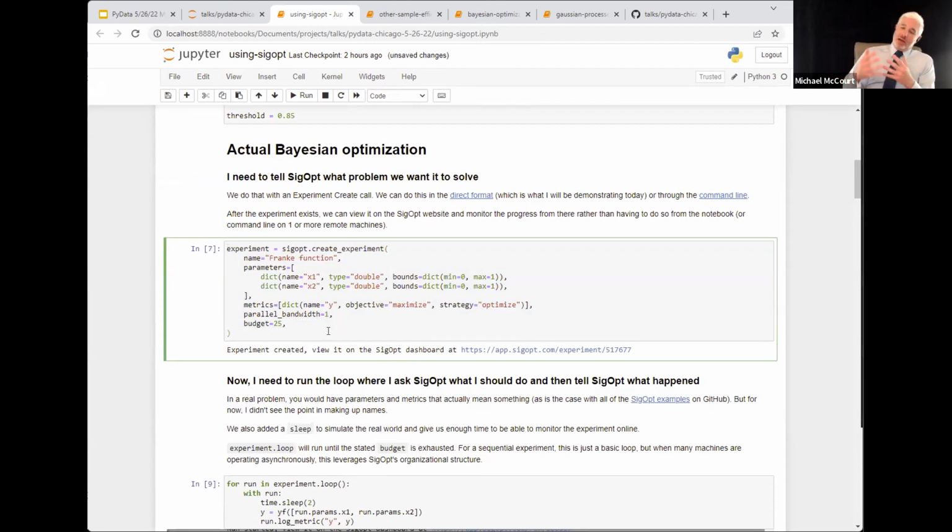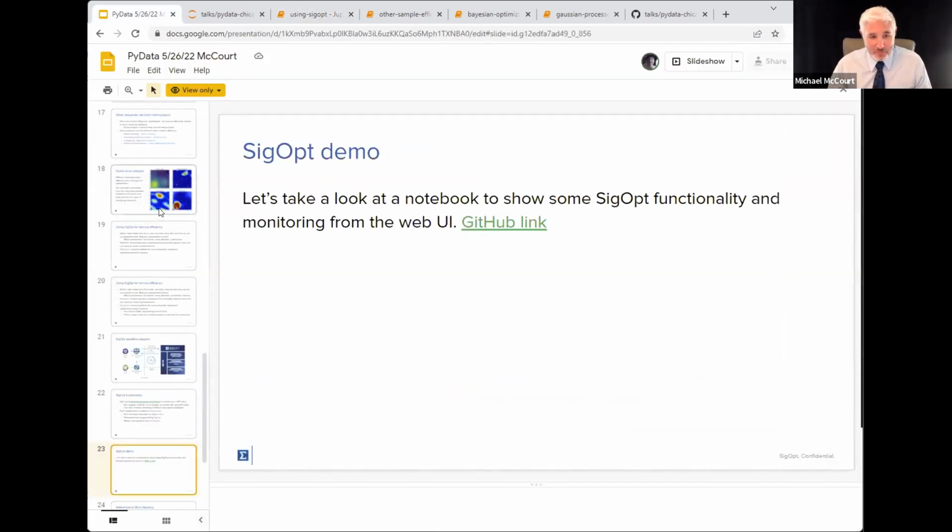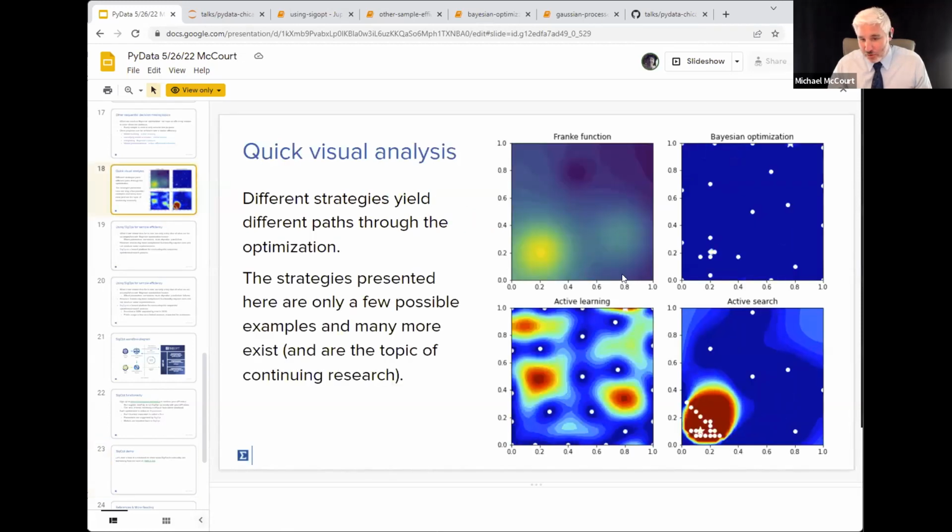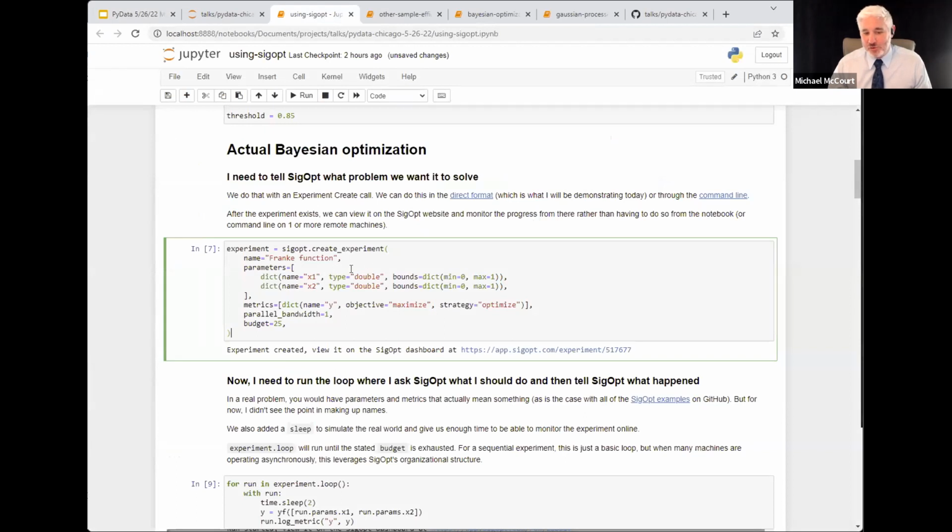This is how you tell SigOpt what problem you're trying to solve. And in particular, I have the exact problem we were talking about before. I'll pull it up again. From 0 to 1 in 2 dimensions. That is the problem I'm trying to solve right here.